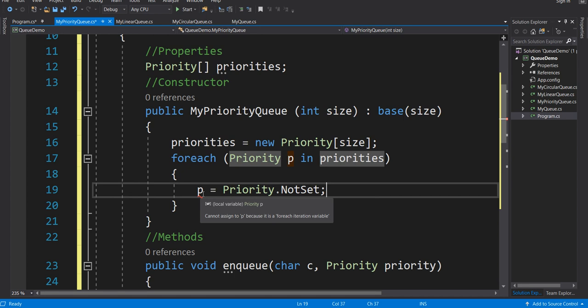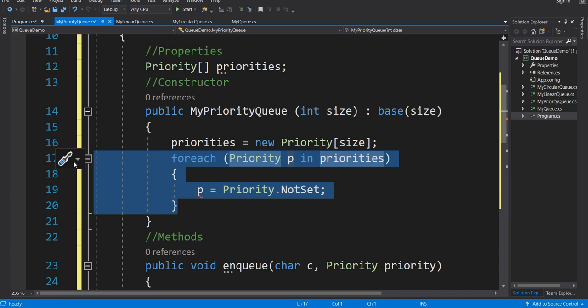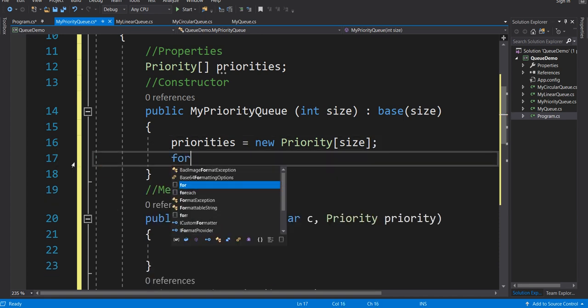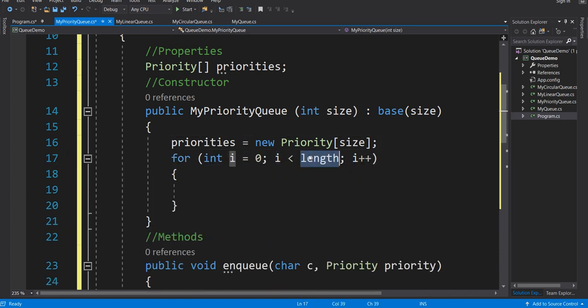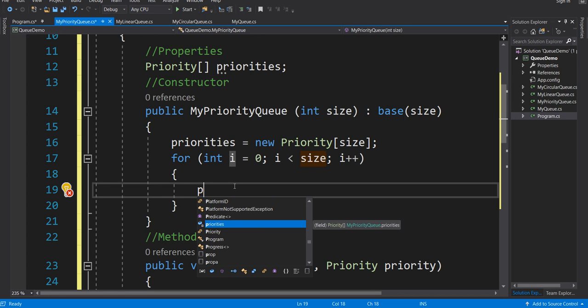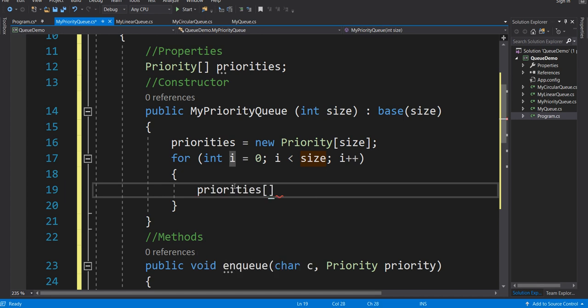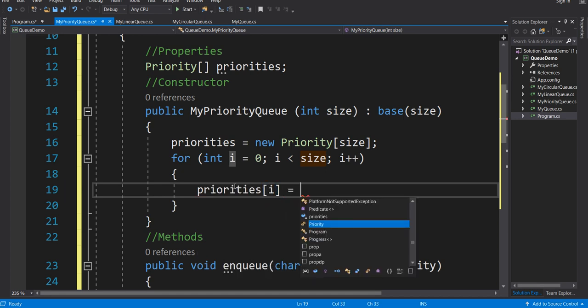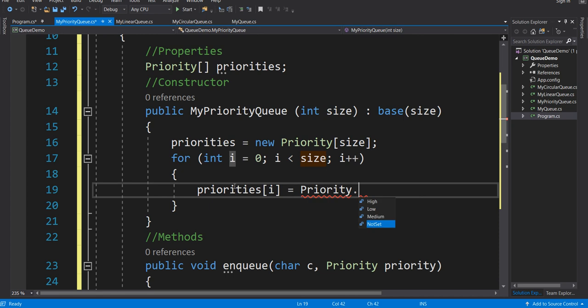And we can't use a for each loop because we are changing what's being assigned there. Okay. You see how you change your mind all the time. So we're going to go back to a for loop, and it's going to go for the length of the array, which we know to be size, and our priorities at position I, we're going to set them equal to priority dot not set. So they're all going to be not sets.